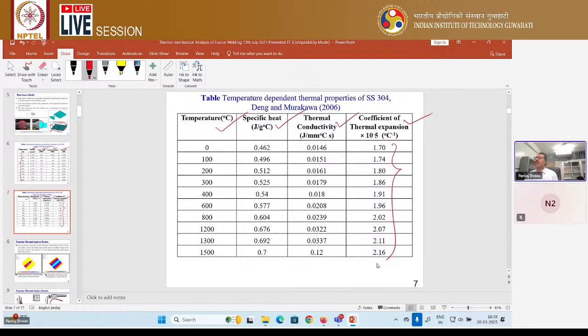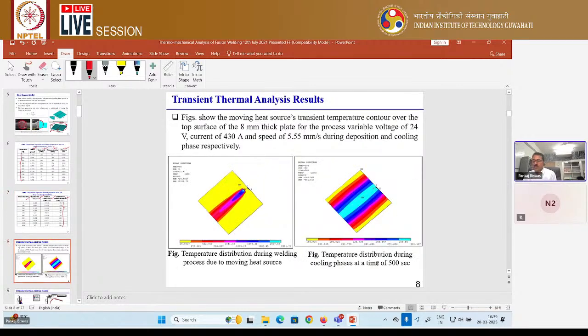That's why during thermal analysis or structural analysis, if we do not consider this temperature dependent material property, then our outcome will not be very appropriate. That's why it is better to use this temperature dependent material property for doing transient thermomechanical analysis.